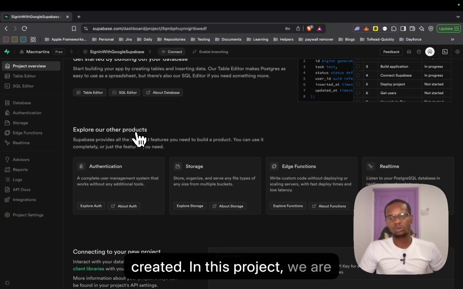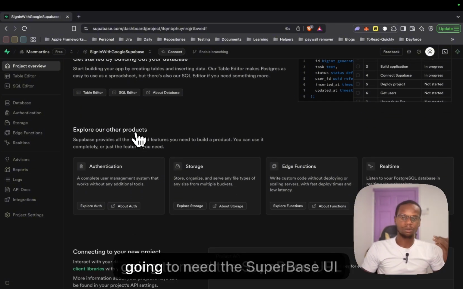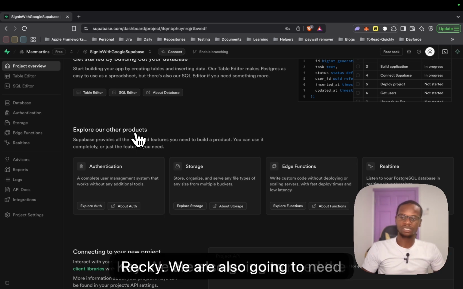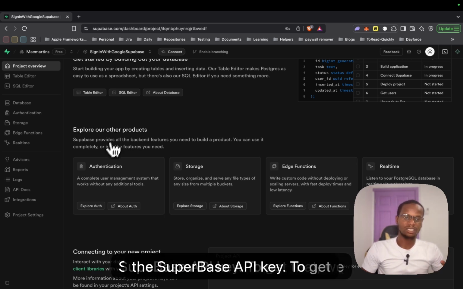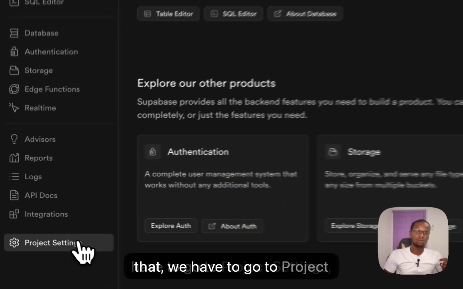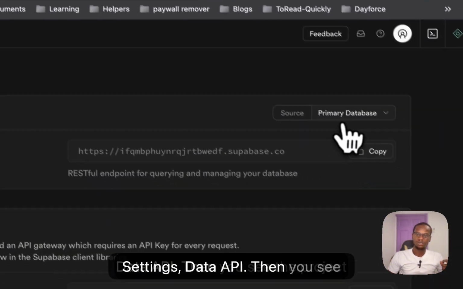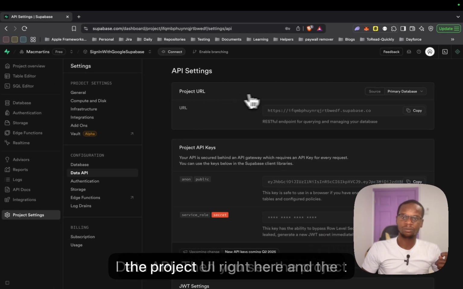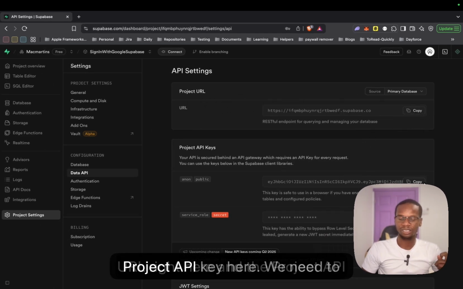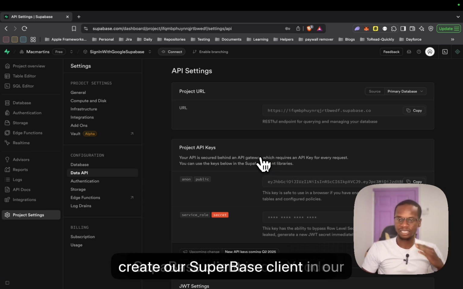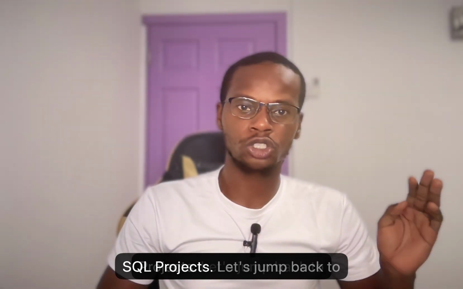In this project, we are going to need the Supabase URL, and we're also going to need the Supabase API key. To get that, we have to go to project settings, Data API. Then you see the project URL here and the project API key here. So we're going to need it when we are creating our Supabase client in our Xcode project. So let's jump back to Xcode.